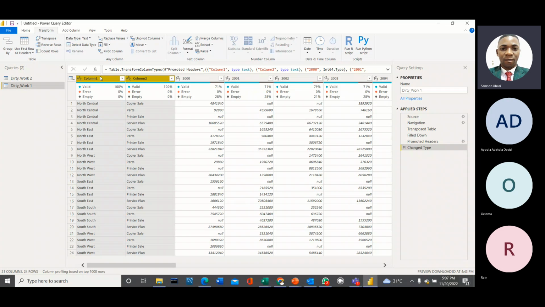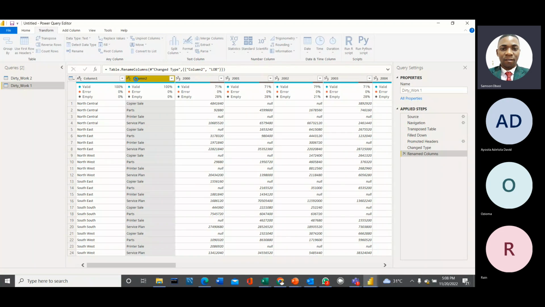Remember this copier sale, parts, printer sale, service plan. They were called line of business in our previous session, and we can rename this to line of business by abbreviating it. I'll just say LOB. I'm lazy to type it out. That is line of business. And these are north central, northeast, northwest, southeast, southwest, and the like. We know that to be our region. So we can just double click. Do you see what I did?